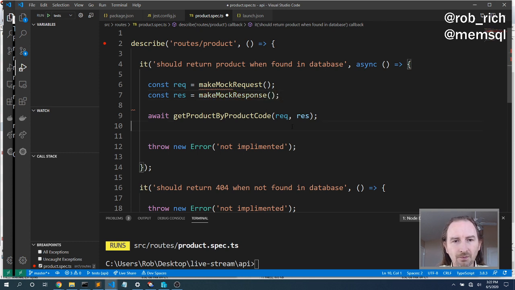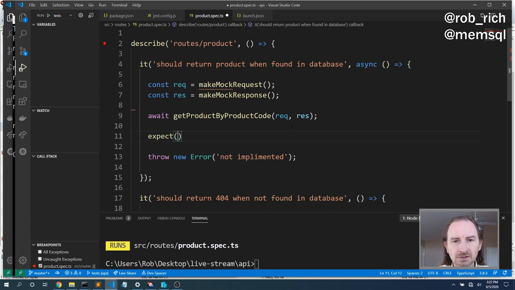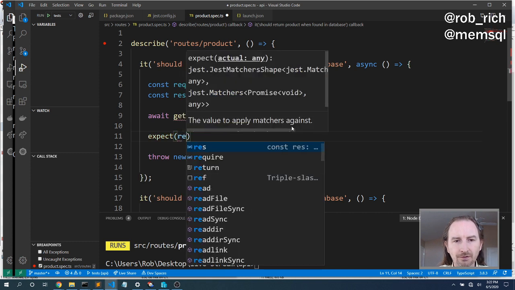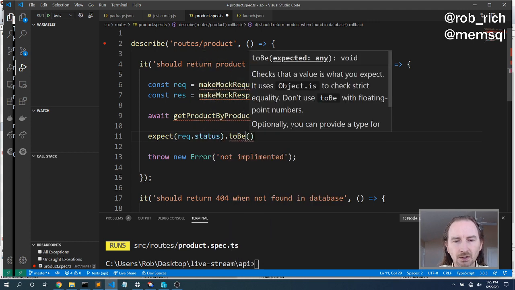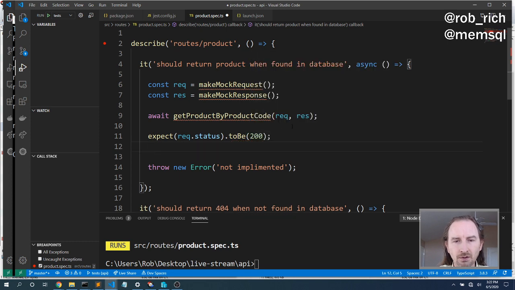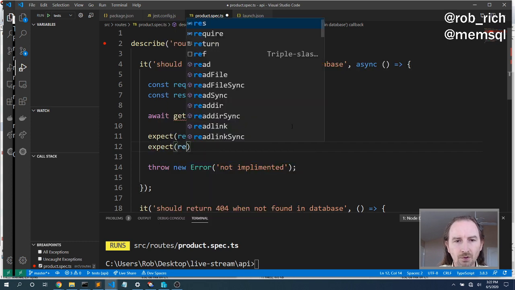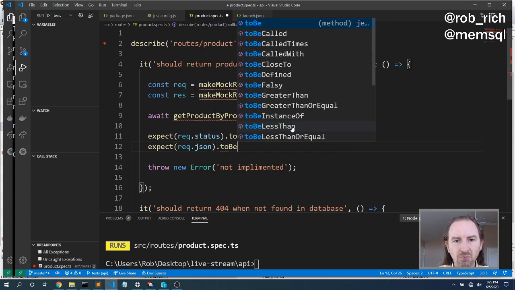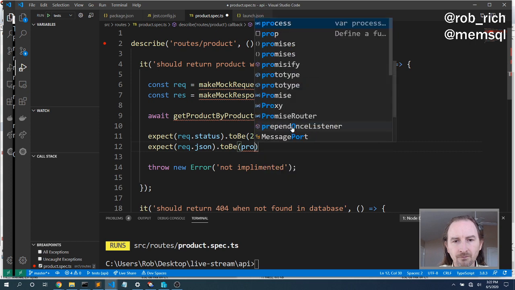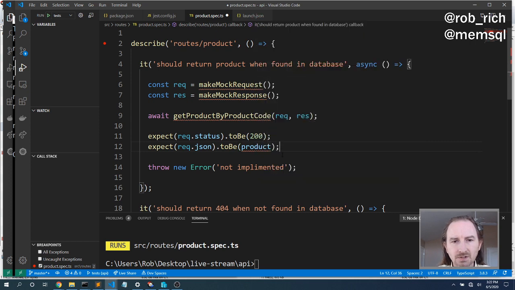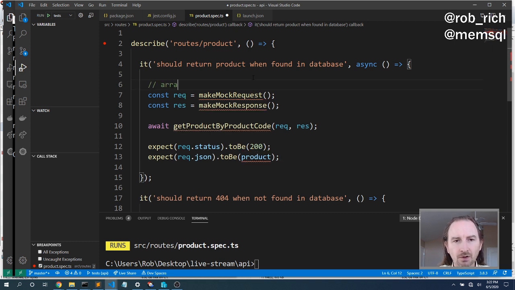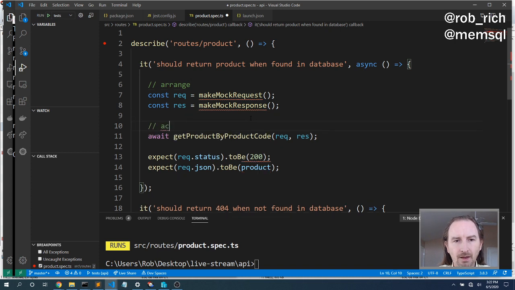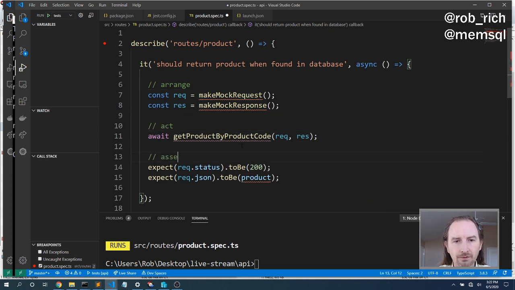And now we'll want to assert some things. Expect, we'll want to check the status code to be, in this case, a 200. Expect request.json to be product. And that's probably what we want our test to look like. The cool thing is these fall into 3 categories: arrange, act, assert. And so we'll see those 3 categories in all of our tests.